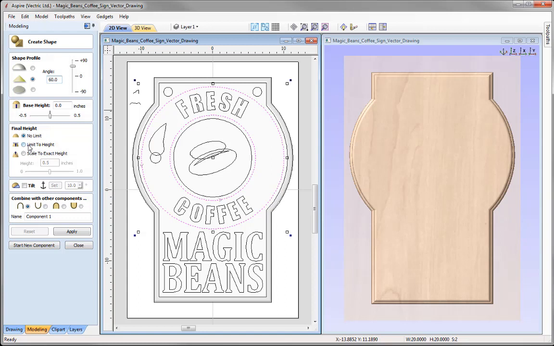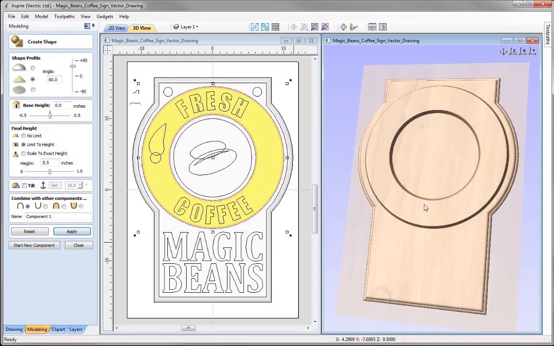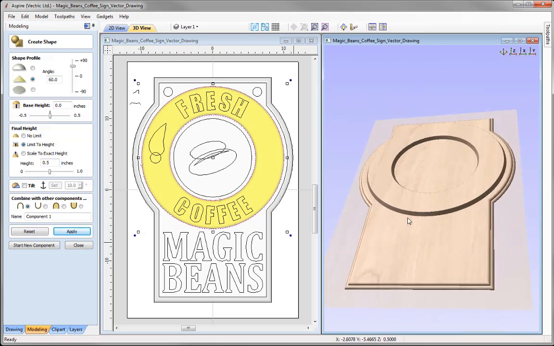For the final height, I'd actually like to limit the height of that, and I want to limit the height to 0.5. So we're going to have the shape come up at an angle. As soon as it reaches that height, it's going to flatten off. So let's just go ahead, press apply to see how that looks. Okay, so that's not too bad.